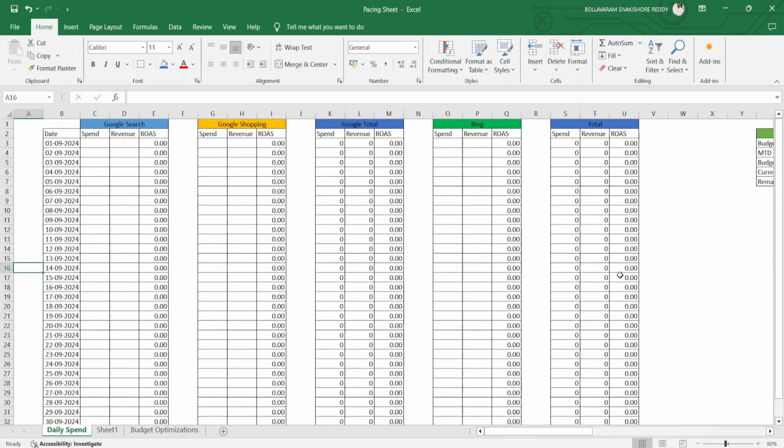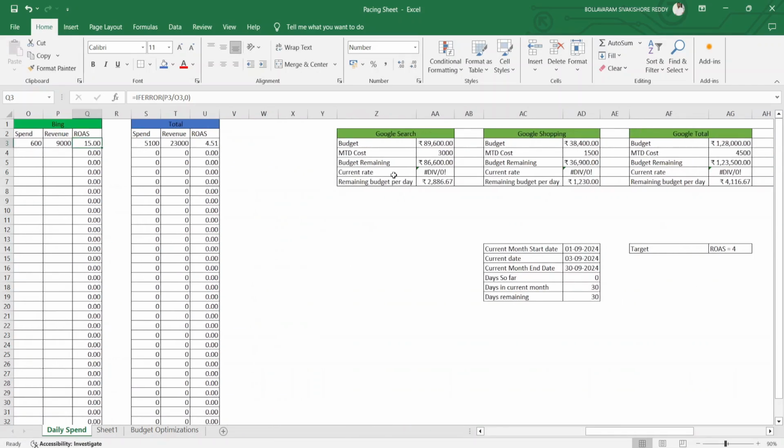If you want, you can also use the formula. Let's say on the first day we have spent around 3000 rupees, and the revenue is 5000 rupees. For Google shopping let's say it is 1500 rupees, and we are able to generate 9000 revenue, right? And for Bing we spent only around 600 rupees, and the revenue we generated is 9000 rupees. Now let's see from day 2 what is the amount that we need to spend.